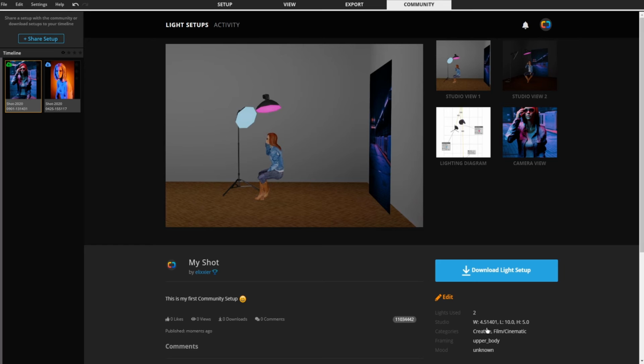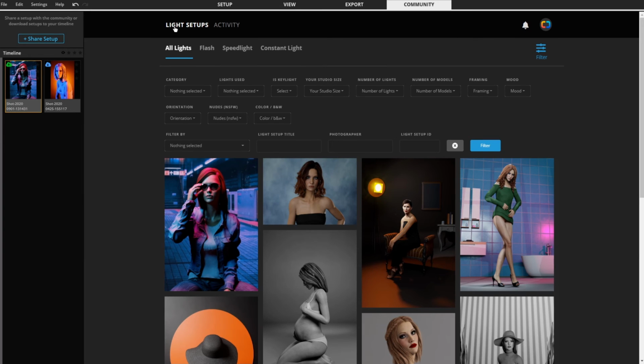If you find a mistake in the text, you can edit the entered data here. If you click light setups after you upload, the feed will be updated and you will see your setup at the top.